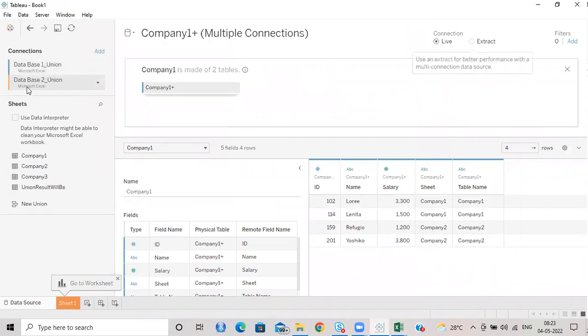Now there is one more connection. You see this is in blue, this is in orange. Blue indicates a primary connection, orange indicates a secondary connection. So you can have one primary connection and multiple secondary connections. Now I will get the company 3 from database 2 union table, this sheet.